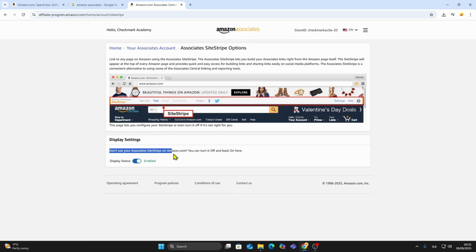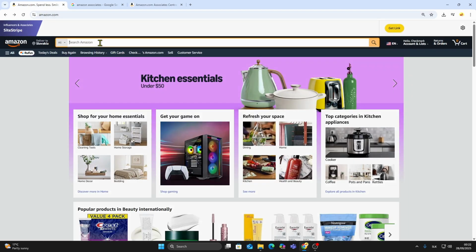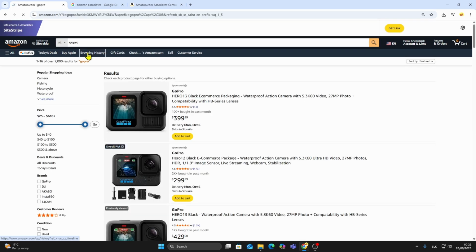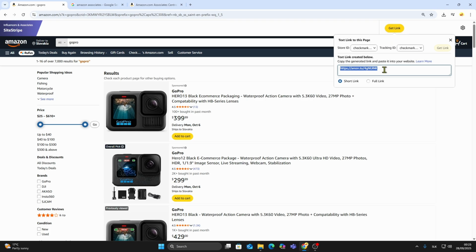Here you'll see the Display Settings section. Make sure that display status is set to Enabled. If it's disabled, just toggle it on. Once enabled, the SiteStripe bar will appear at the top of the Amazon website whenever you're logged in. This will allow you to grab affiliate links quickly and easily for any product.